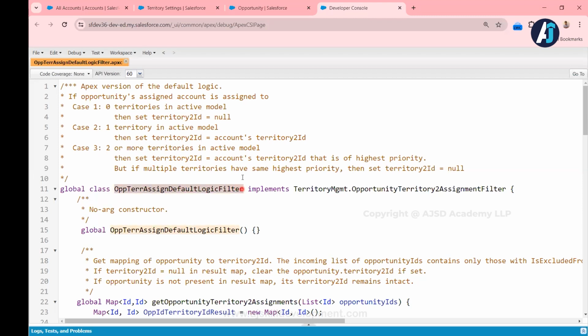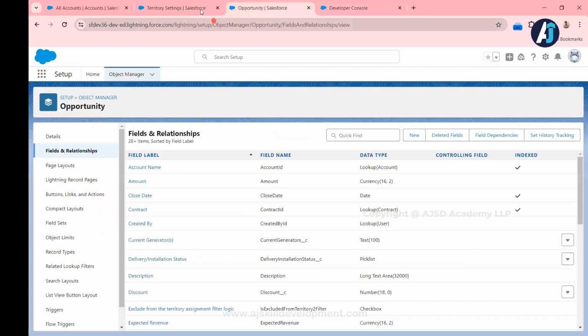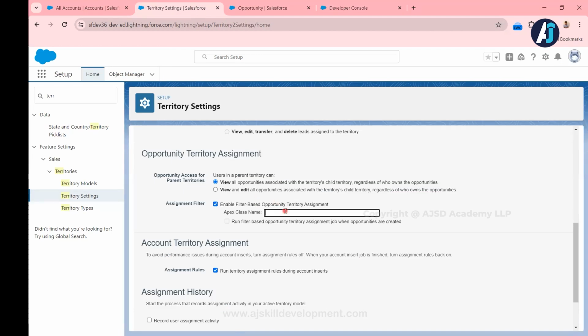If this is the Apex class, then you need to copy this class, and come here and paste it here. Once you complete that, this checkbox will automatically be checked. If you select this checkbox, the opportunity will immediately be assigned to your territory. I'm not going to do this as of now because, as I explained earlier, there are two ways we can do this.